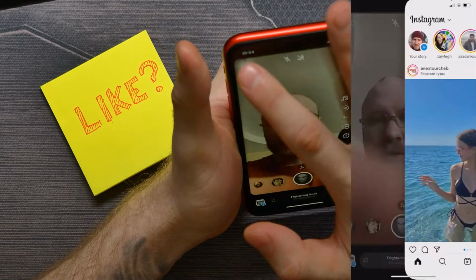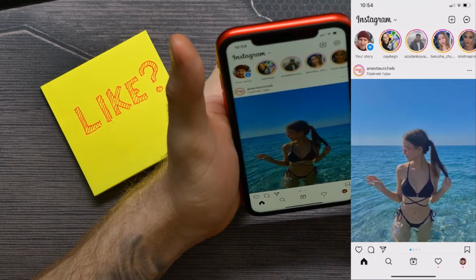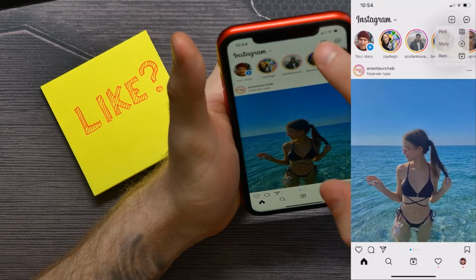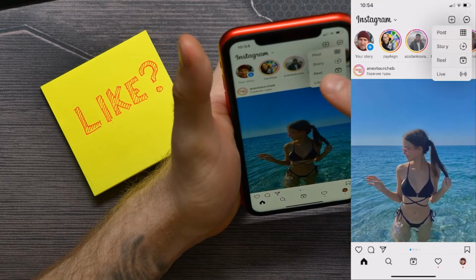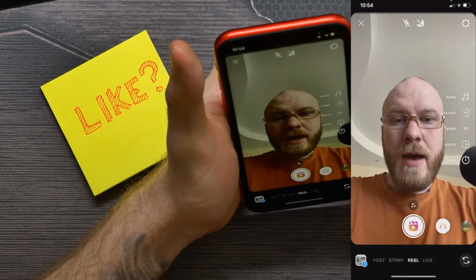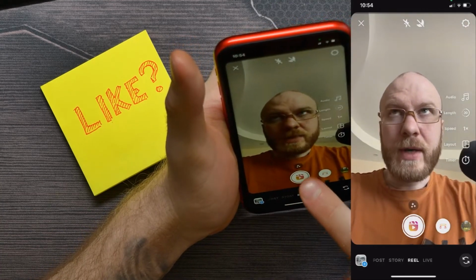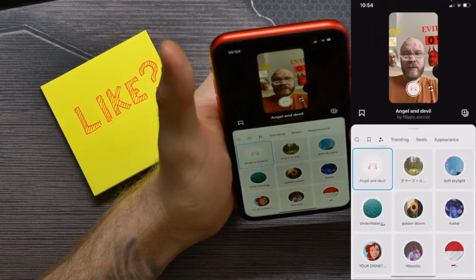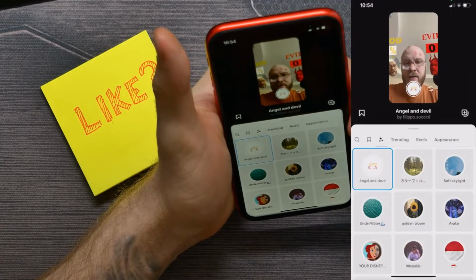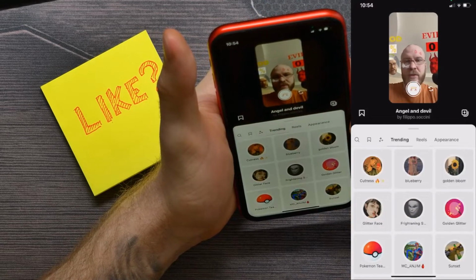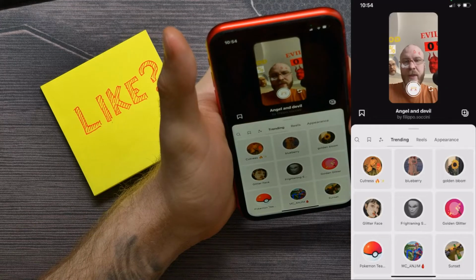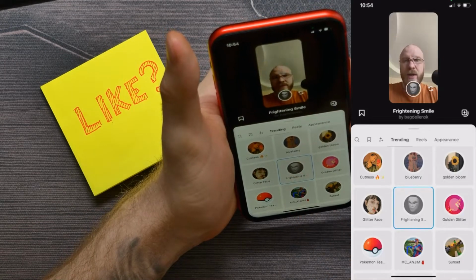First you need to do the following. Open up your Instagram and tap on the plus icon to begin creating a reel. And now you need to tap on the 3 stars icon, and I found that filter in trending because now it's trending. Here it is, frightening smile.